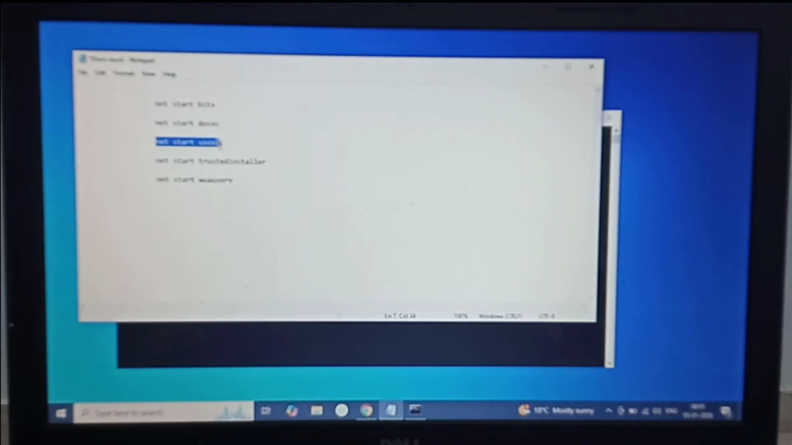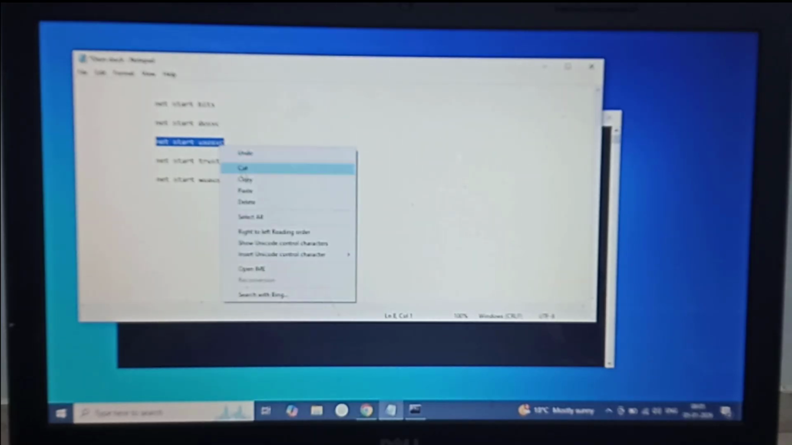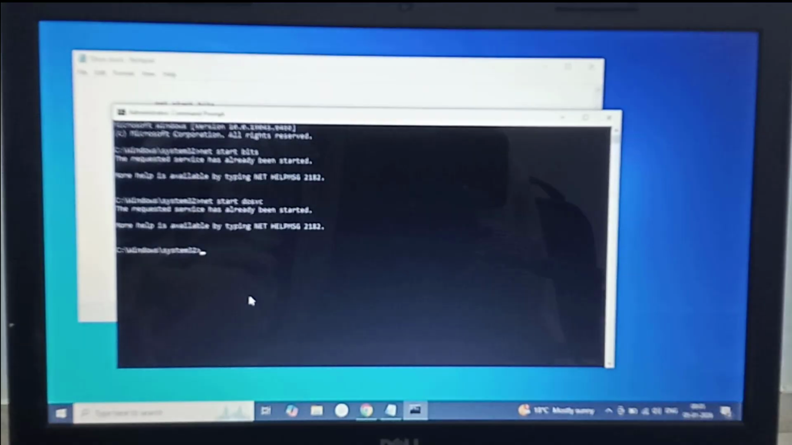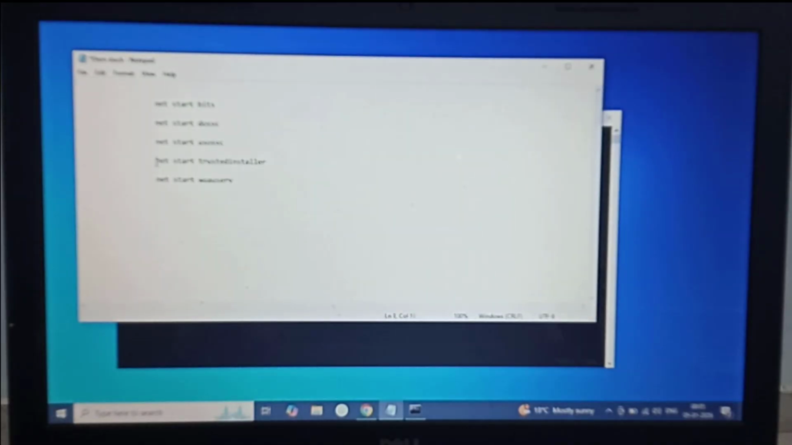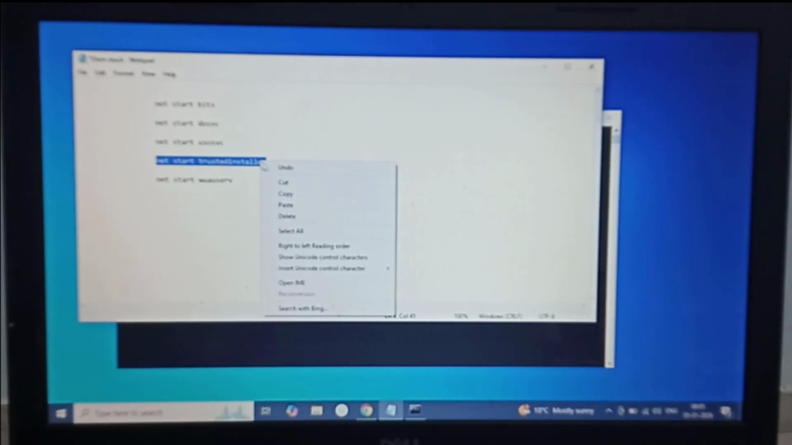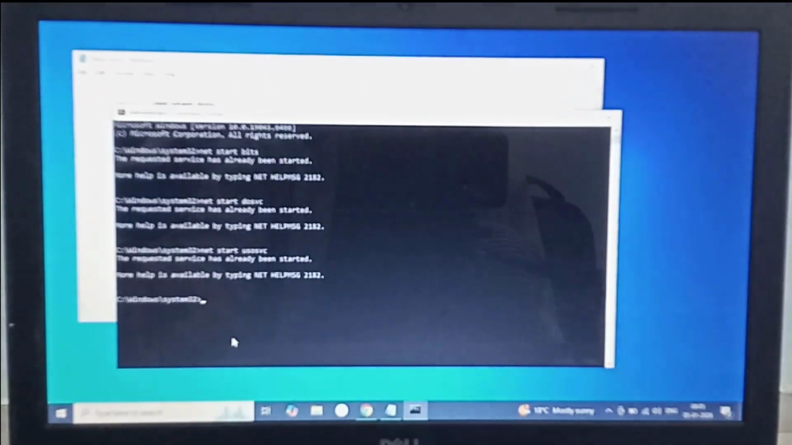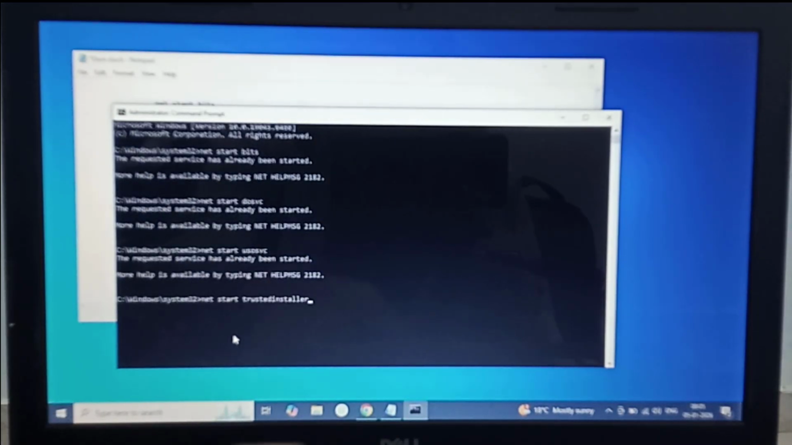Copy the third command, then press Ctrl V to paste. Copy the fourth, Ctrl V to paste, then hit enter.